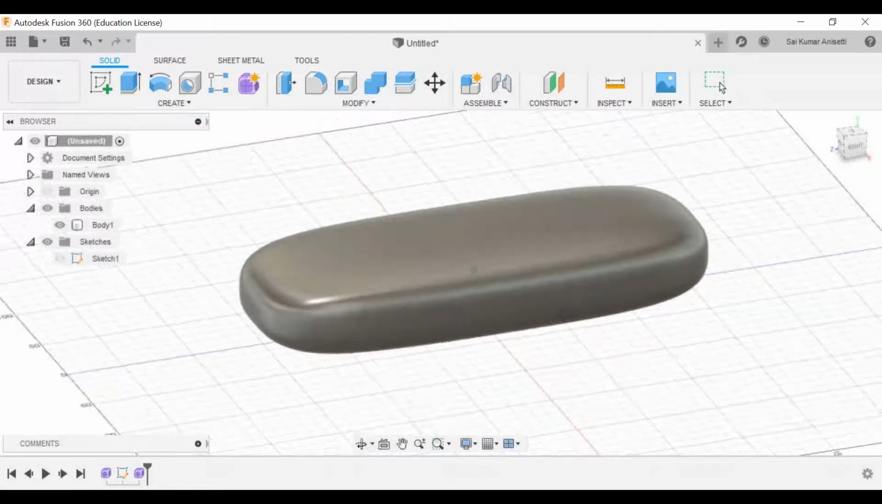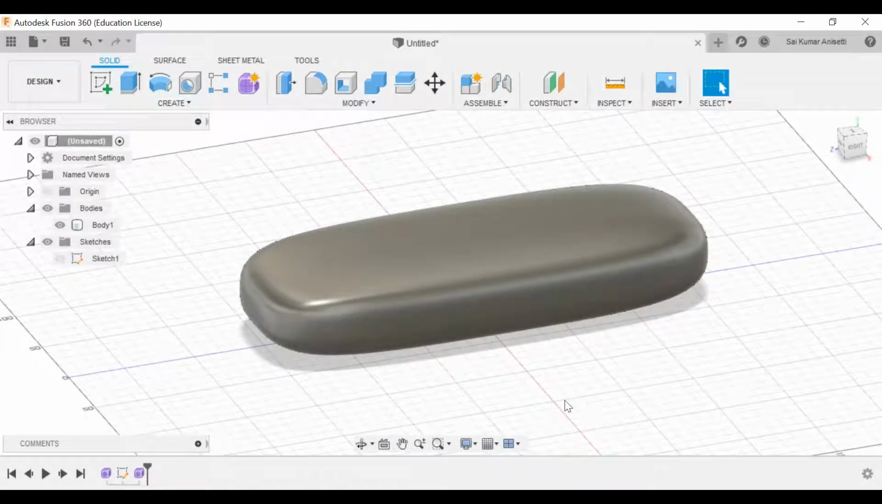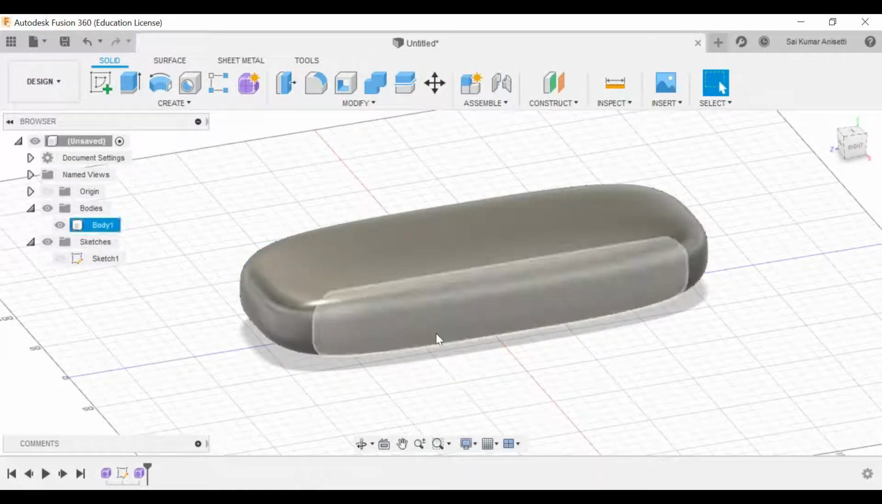Okay, see how very easy it is to create your curvature continuous body, as if you have done some surface design and everything. Now it is so simple. Fusion 360 made it so simple.